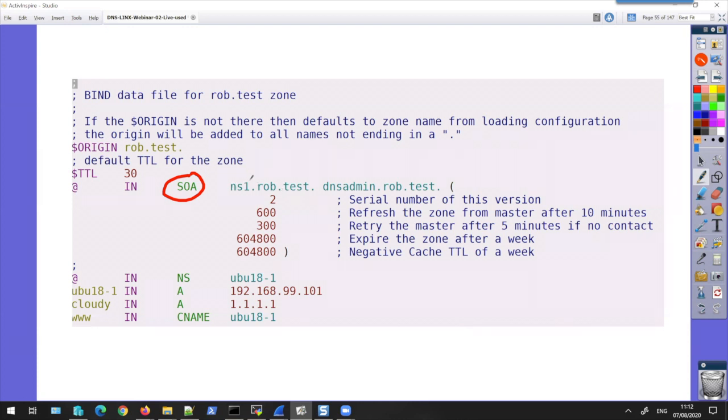This here is the master name server. So this holds the original zone file, and that's where all other name servers with a copy of that zone file got their information from. So this is the master name server. This here is the responsible name, which means that if you put an @ in the middle of it, you get an email address, and if you have any queries about this zone, you can send an email to that address.